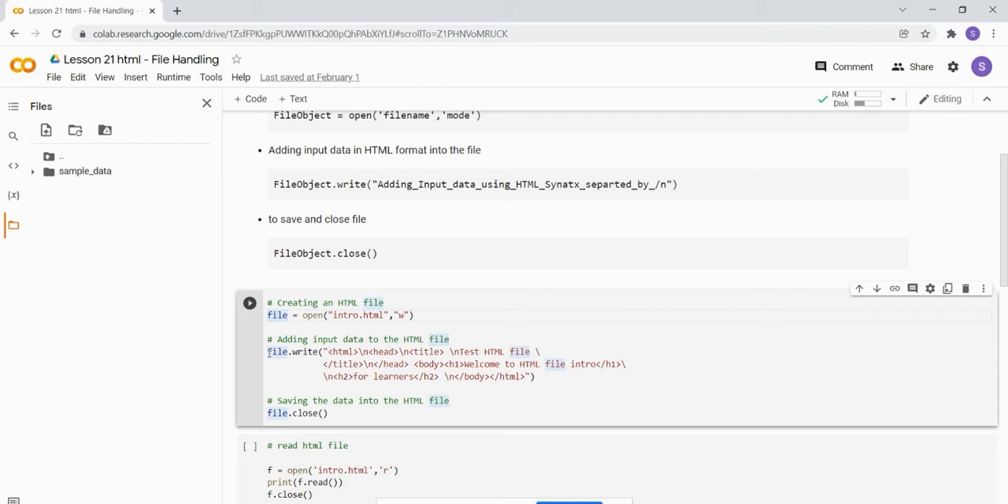And then I'm adding data into the file. I'm using the file object with the write method. Within the write method, I used HTML within quotes. Here I have started html. In the next line there is head, which means header. Then in the next line I'm giving title. So you need a little bit of knowledge of HTML to write the HTML text here. And then I'm saving and closing the file with the close method.